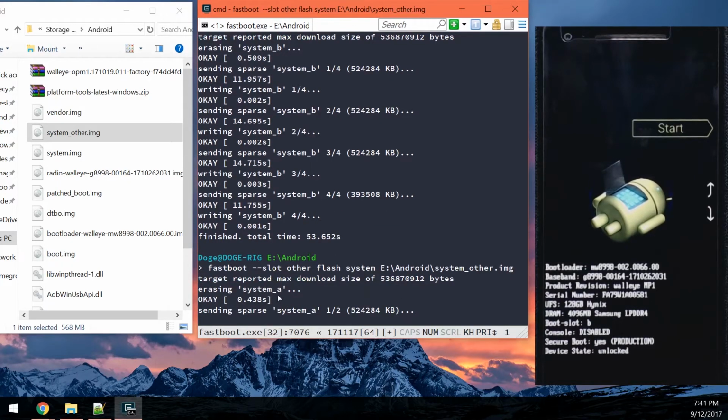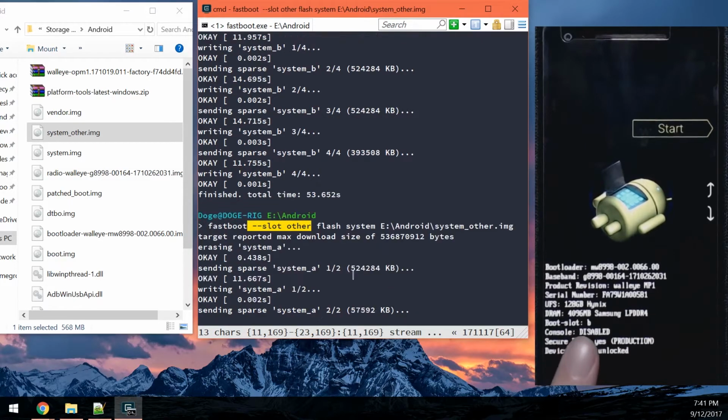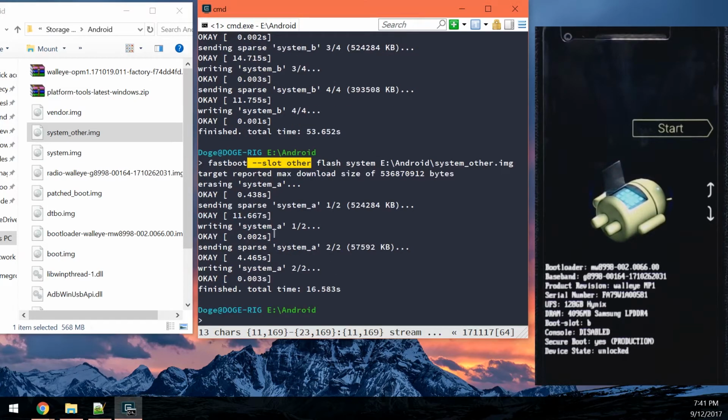Now you can see, and it's very important, that you put double dash slot other after fastboot and before flash. And you can see the current boot slot on my phone is noted as B, so this makes sure that you won't get confused when I say A or B. Fastboot will know that you're just going to flash the other, non-active slot.